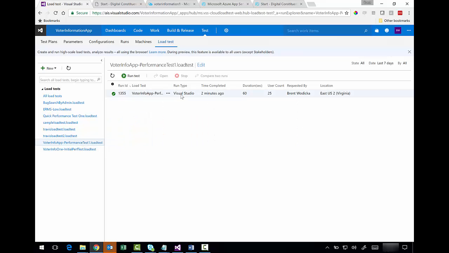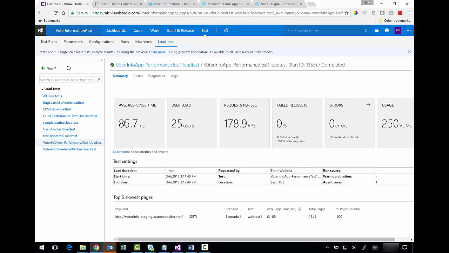So there's my quick performance test, and I can go into the details of this load test to get information about response time, user load, and this is actually more useful when you have a sort of more sophisticated load test. In this case, I'm just simply doing a 25 user ping test as we talked about before.